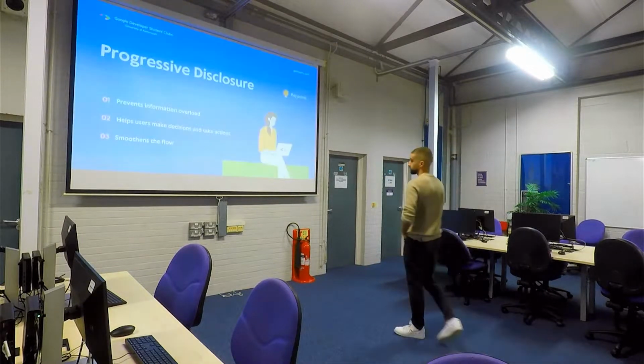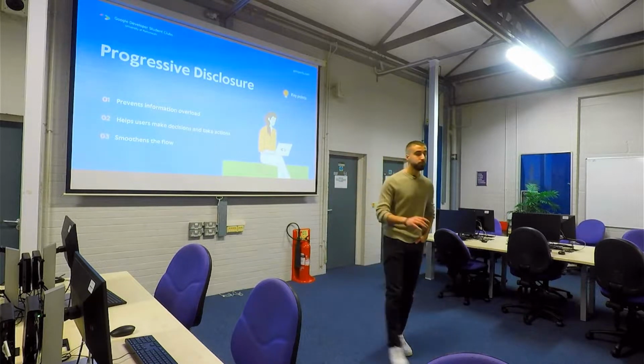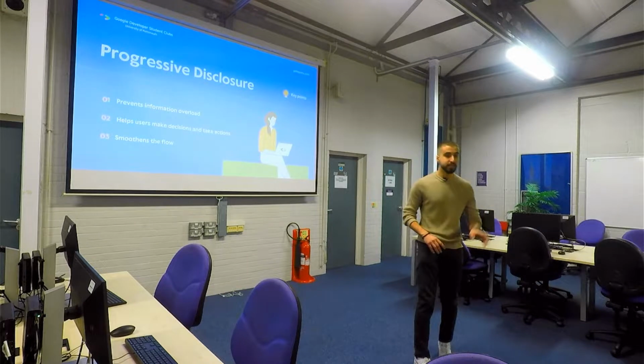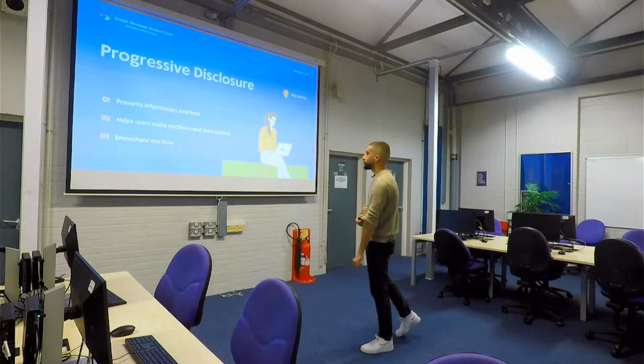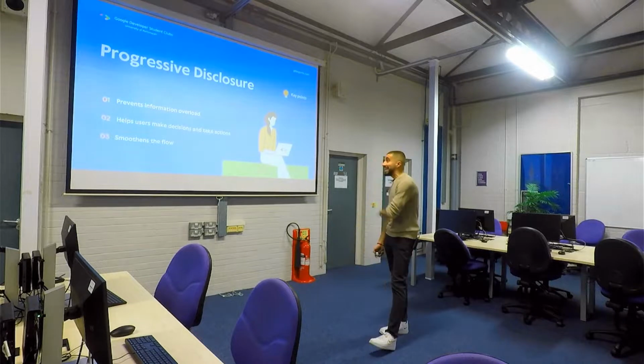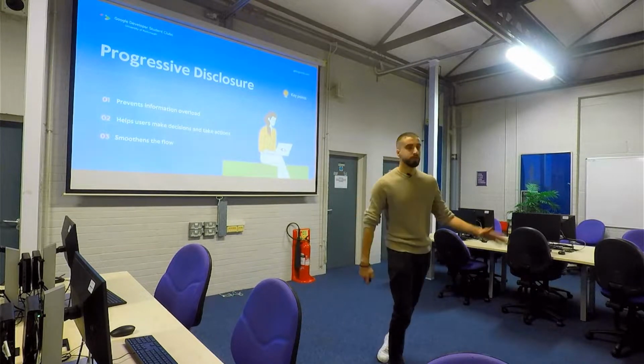So, progressive disclosure prevents information overload, because again, your user barely has 10 or 20 or 40% of the attention, whether using your app or website. It helps users make decisions and take actions, and of course, it smoothens the flow.